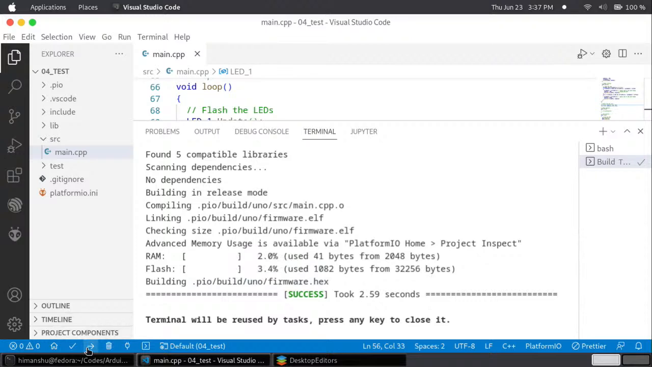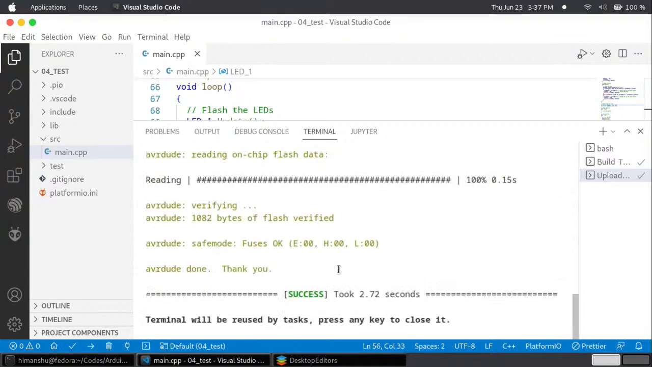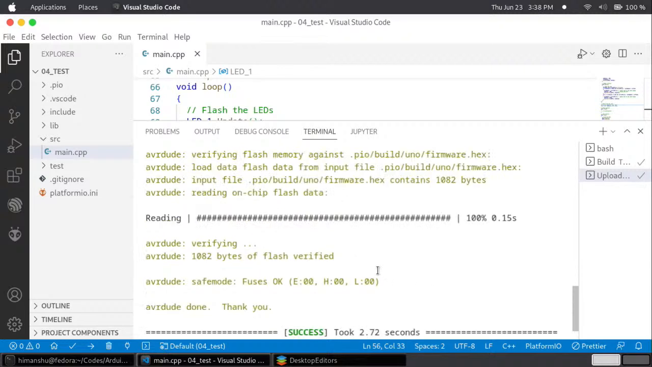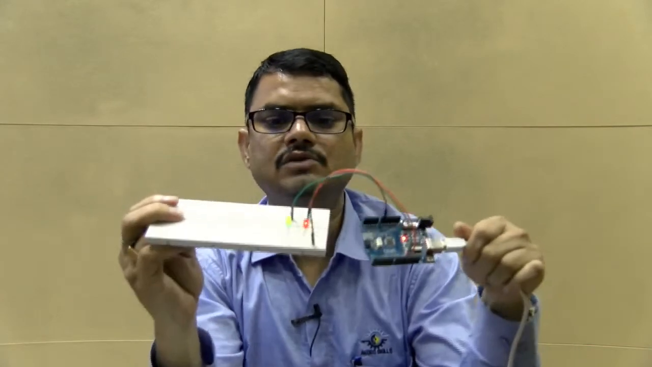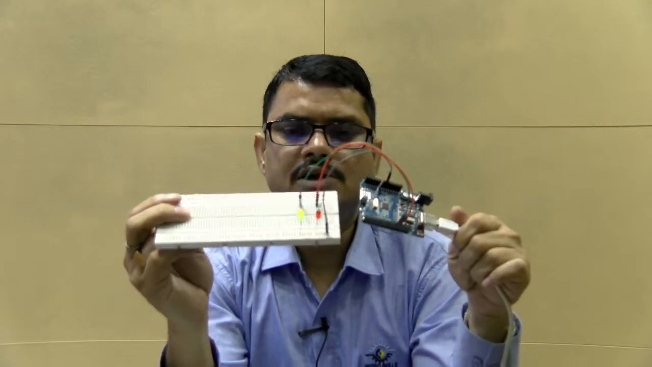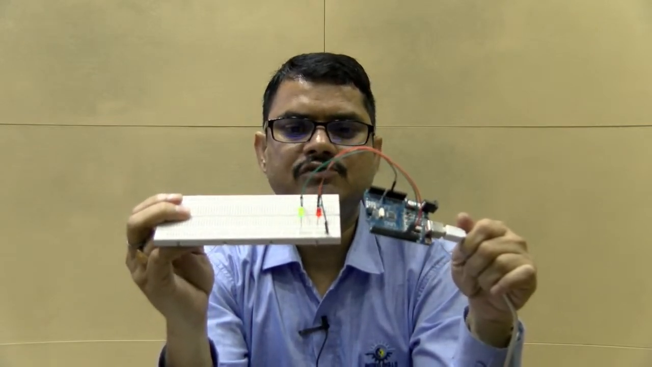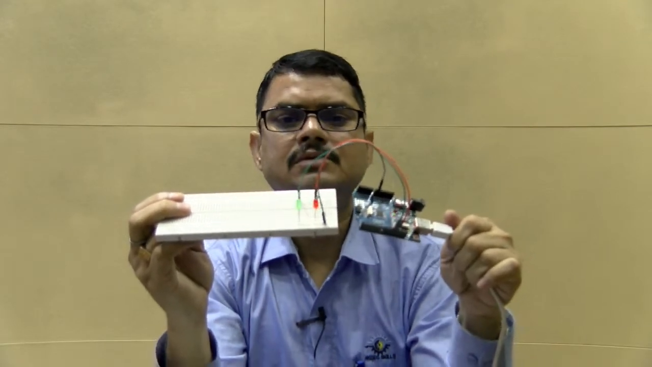So let's try to upload this code to our Arduino Uno board. Okay, it uploaded automatically. You are getting this success message, and it took only 2.72 seconds. So now my code is working fine. Let me show you the end result on the camera. You can see here that we have connected two LEDs, one red LED and another green LED, and these two LEDs are continuously blinking with different on and off times. That's great.